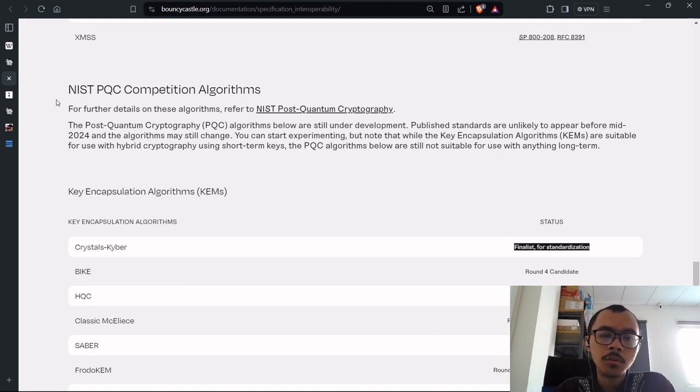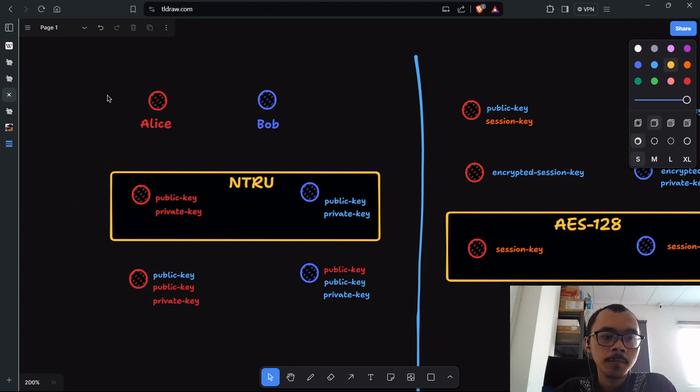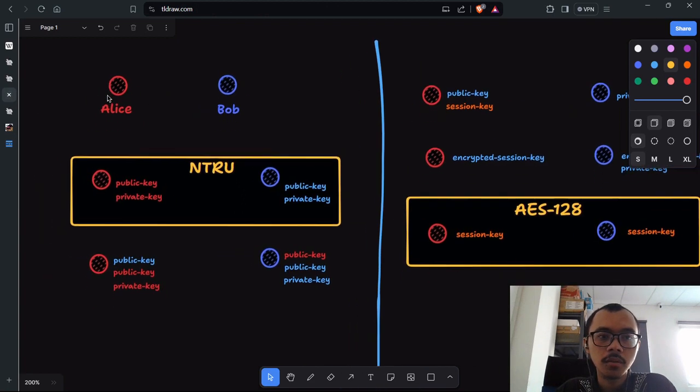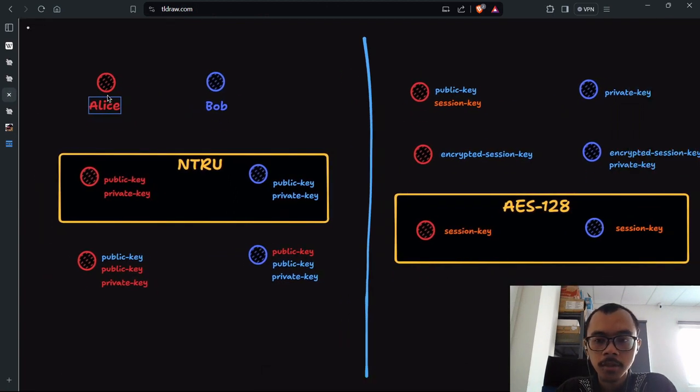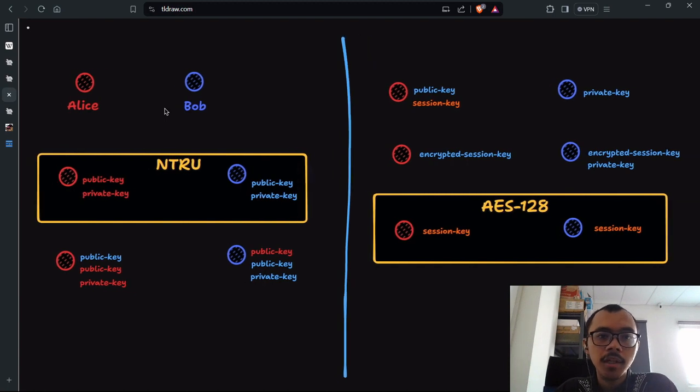Let's talk about our scenario here. This is what we are going to implement today. It's just like the TLS handshake protocol. So Alice and Bob want to securely message each other. The first step is they both generate a key pair, which is a pair of public key and private key. And we're going to use NTRU to generate this.